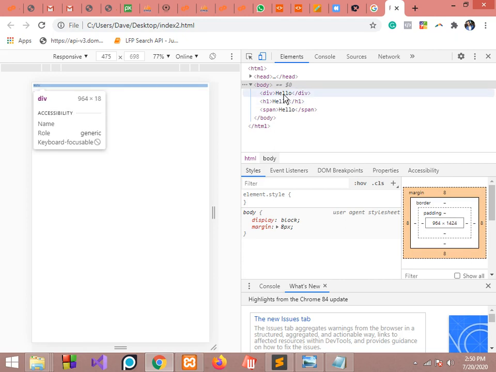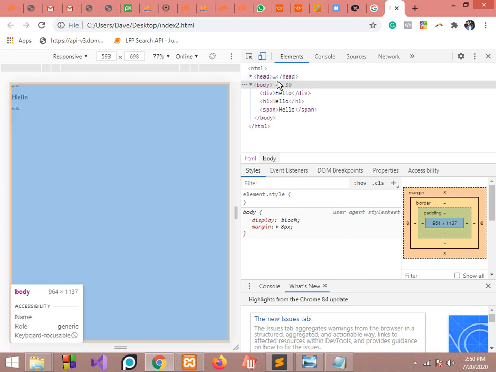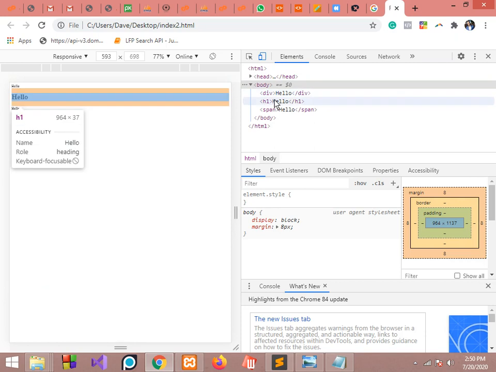The div tag doesn't come with any styling, it only has the content, but it's a block. It covers the whole width. Let me just maximize this so that we see it. So the div tag covers the whole width, and this one still covers the whole width, but it also has the margin. By default, it has those spacings of margin.